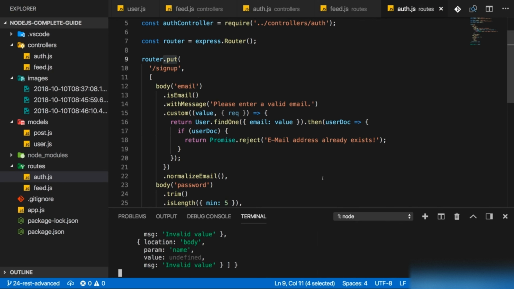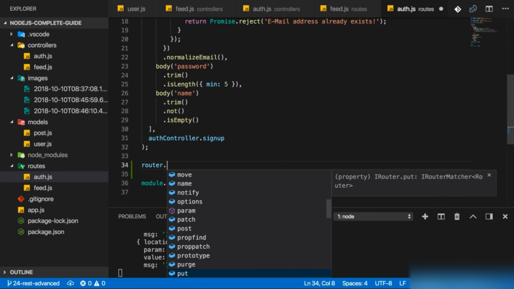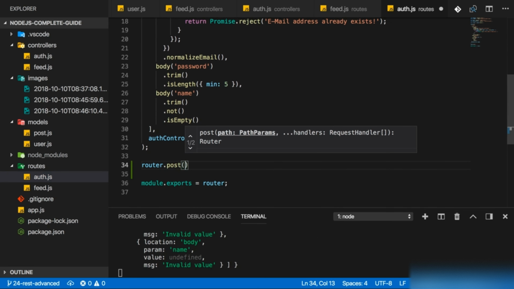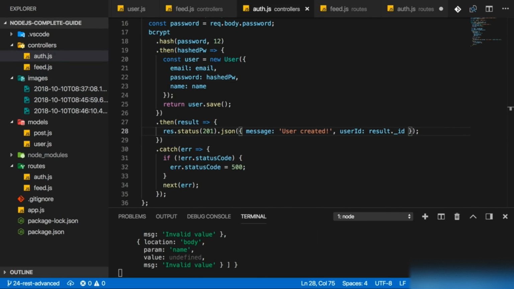To implement authentication, we first of all need a fitting route. So in the auth.js route here, I will add a new route, a post route, where I will log the user in. So it will be /login. We could add validation here, but I don't really care about this because I will check the email password pair anyways. So we can also directly go forward to our controller action.